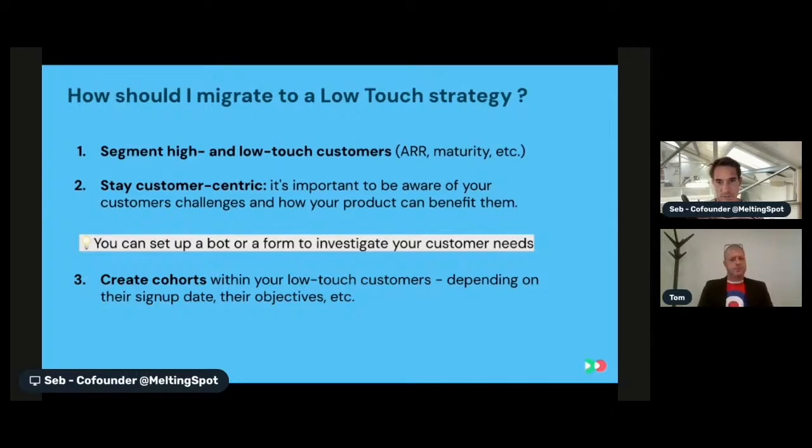Yeah, absolutely. And that's the whole point of item 2 on the slide: stay customer centric. First off, you can ask your customers how they want to be served. You're welcome to publish a poll or ask them, how would you like me to interact with you? Would you like me to reach out by email? Would you like to be invited to collective sessions, in whatever shape or form? From that, you can figure out which customers are mature for a low touch strategy and which ones need to be served in a high touch way.